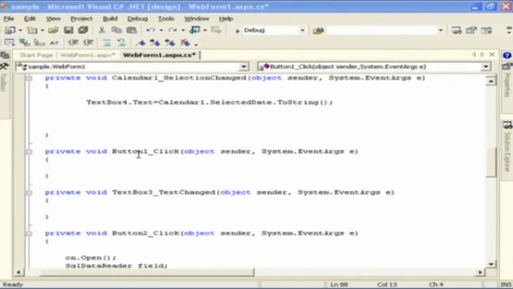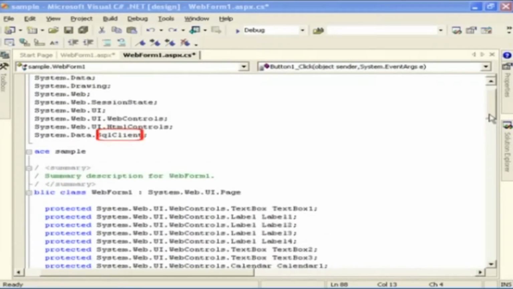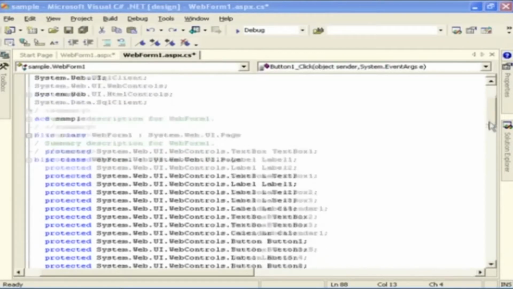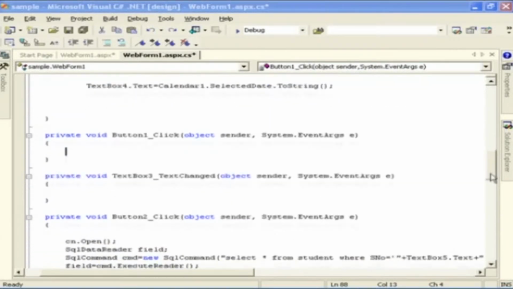Double-click the Add button, and here we're going to start our first database transaction. We must first import the SQL client namespace at the top of the code window. Create an object for SQL connection to establish the database connection. Here, mention your server name, database name, user ID, and password. Okay then, go to the button-click event and add this coding.